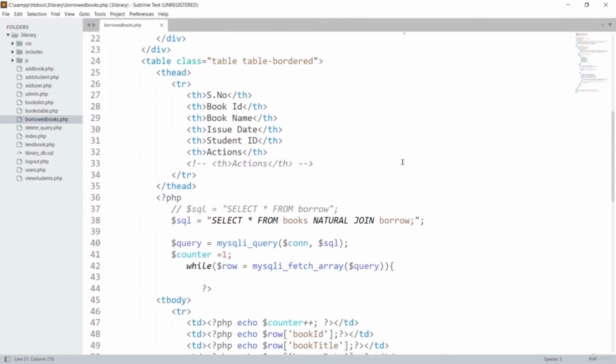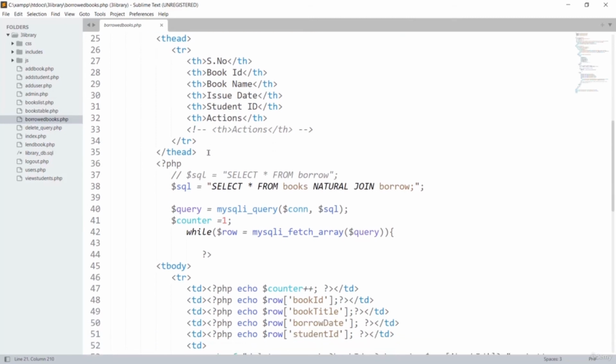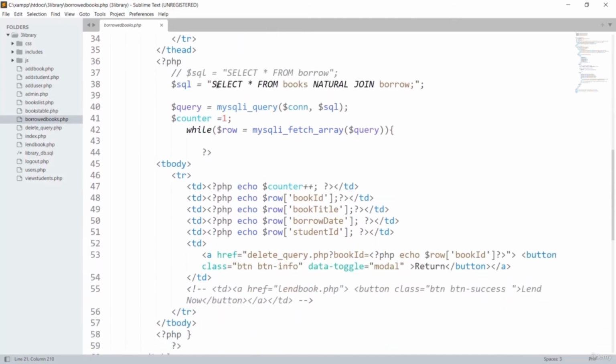After that, we have the table showing all the books which are currently issued. The table contents are the serial number, the book ID, the book name, the issue date, the student ID to which the book has been issued, and actions such as removing the record from this table. In the table body, I have used the query select star from books and performed a natural join on borrow. What will the natural join do? It will combine both the tables, books and borrow, using the common column, the book ID.